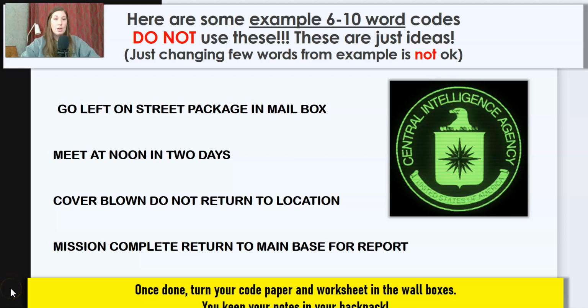This is not a group project, so it should be quiet. Use your notes to help you out. Make sure you're using all the complete syntax and function. I want quotation marks, parentheses, commas, equal signs, all that kind of good stuff. Once you're done with that, again, turn it into the box on the wall, and we'll see you tomorrow.